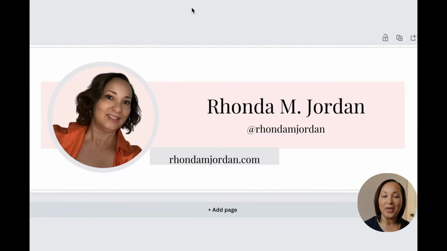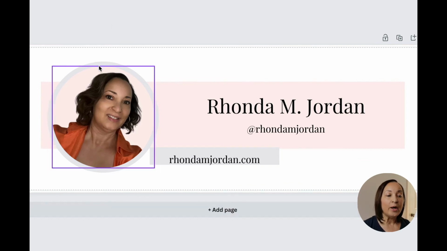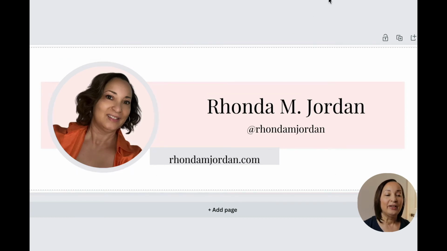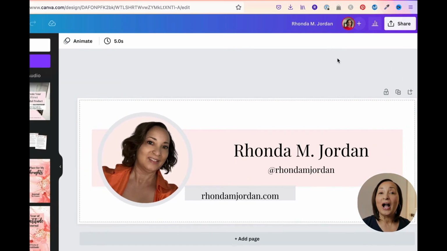And you see how simple that was? Now, once you do that, you may want to group everything in the event that you need to move things around. You don't have to, but maybe you want to do so. So once we have the photo in place, we essentially have our logo.